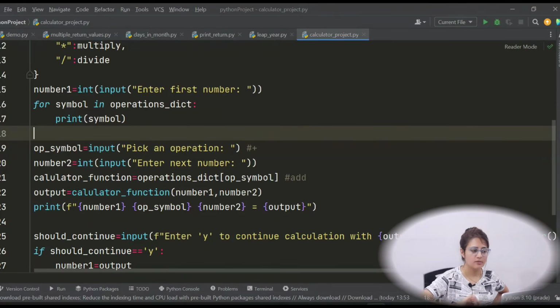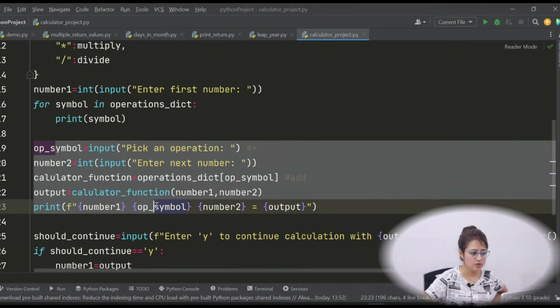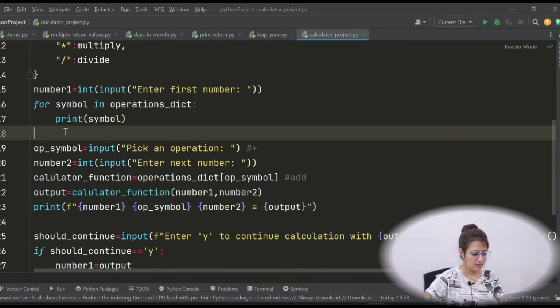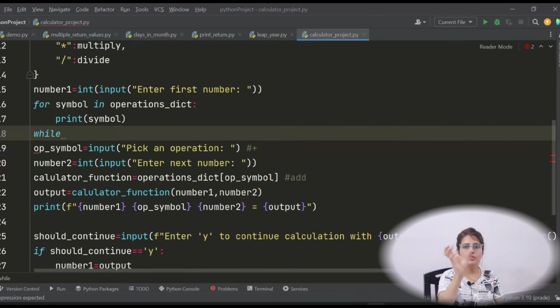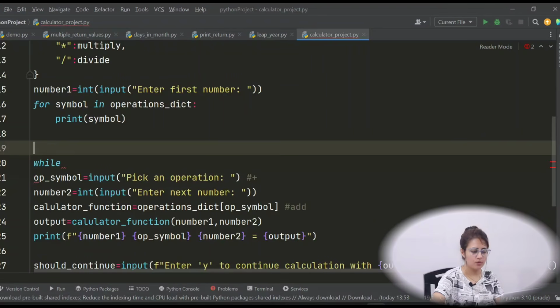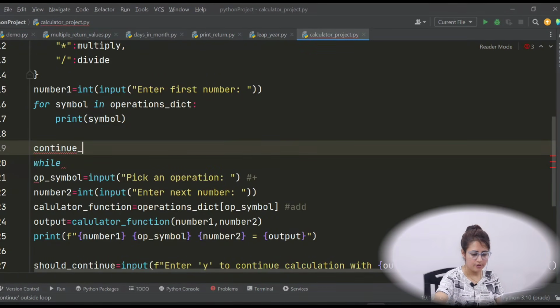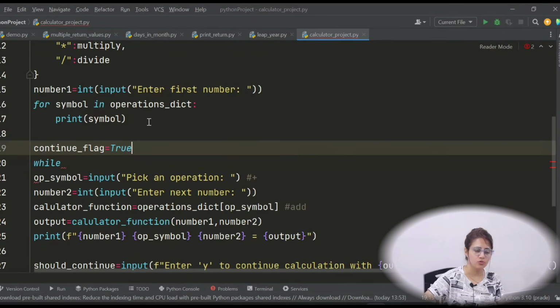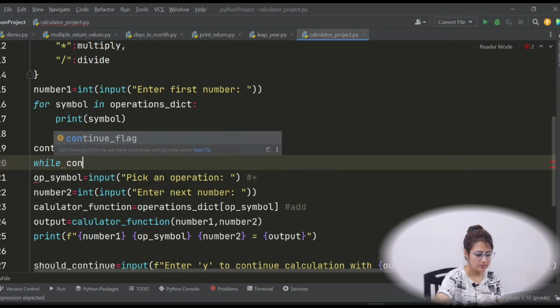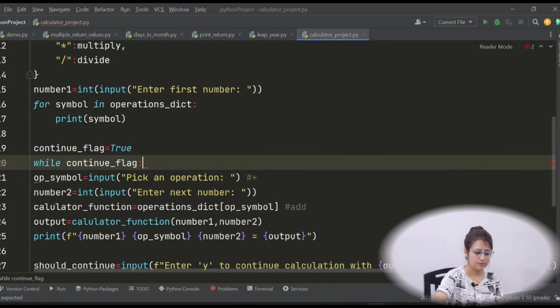So here, just put this thing into a loop. I don't know the number of iterations exactly, so the best loop is a while loop. So while, but what condition will you put to exit? So let's take a variable and any flag, like I am taking continue flag. The name is continue flag, not continue, because continue is a keyword. So continue flag I am setting first true. Okay, now while continue flag.